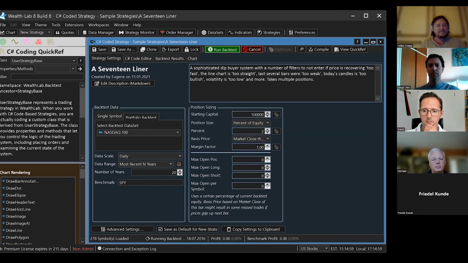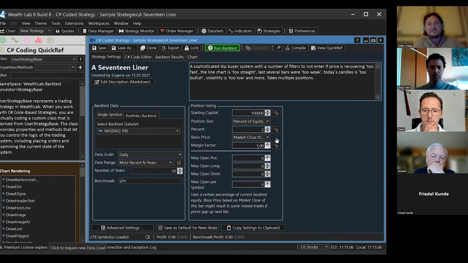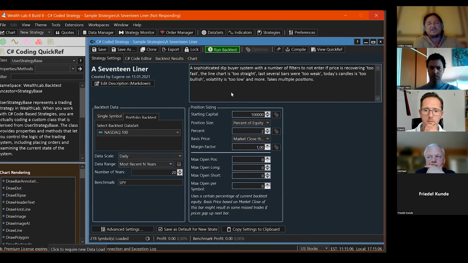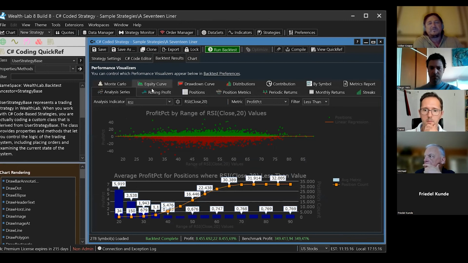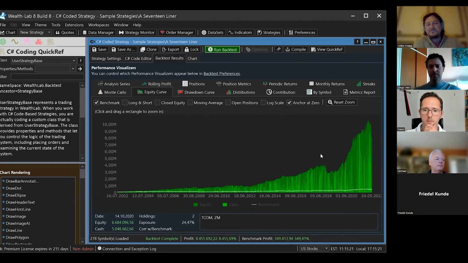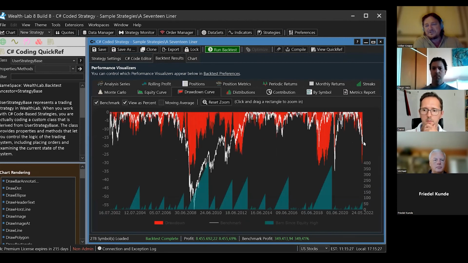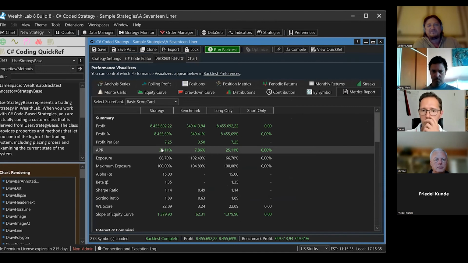I find it amazing. You could see that the NASDAQ 100 now in WealthData is using 278 symbols instead of the 100 symbols. If we would run the same strategy on the current NASDAQ 100, it would be mind-blowing. It is mind-blowing even if you take the survivorship bias out, whereas many strategies had the drawdown just recently here. But look at these metrics, 25% APR, really good.